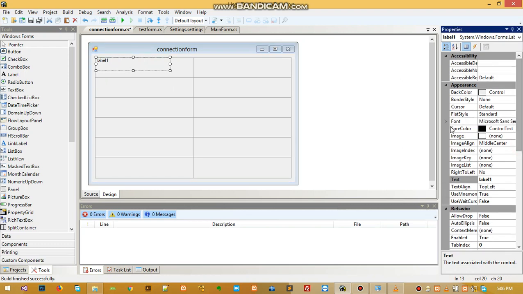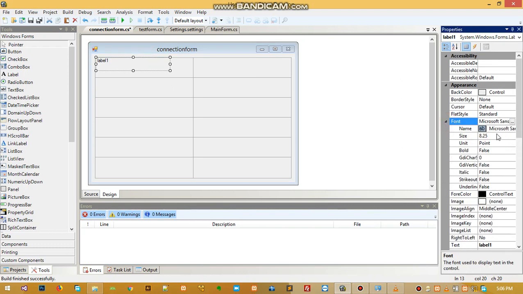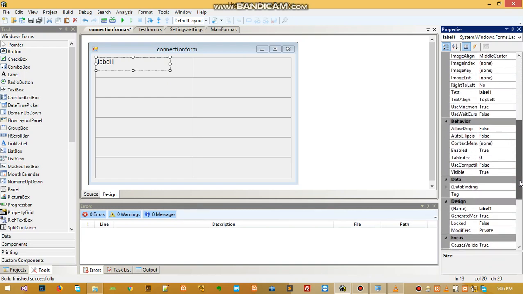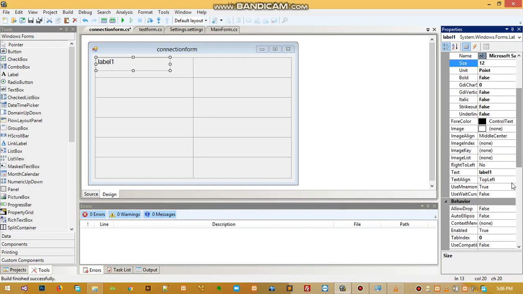Let's give it a font size of, let's say, 12. Let it look a little bigger. Okay, let's just dock it. Let's align the text to the right side. Okay, and now let's name this one. We name it as database.